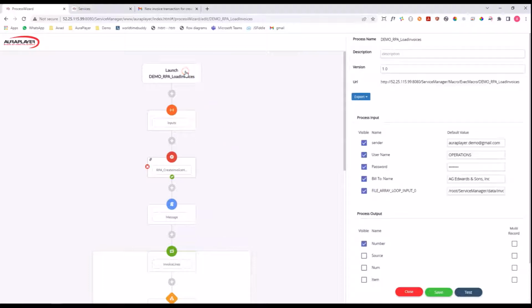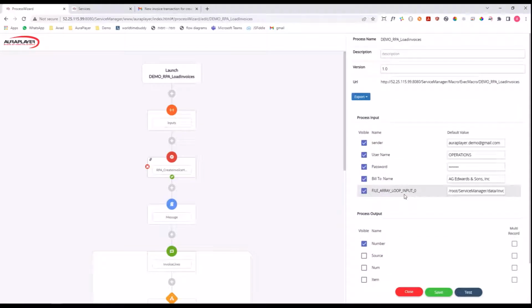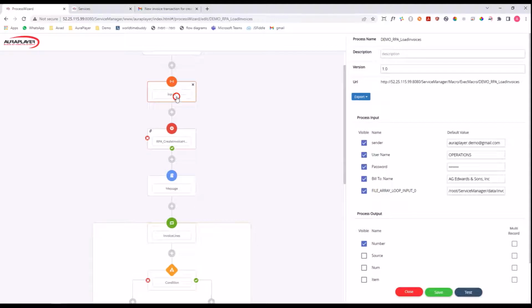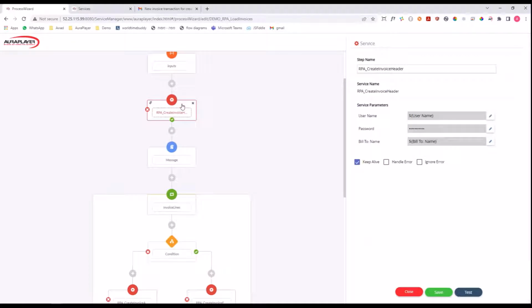On the first node of the RPA, the root of the RPA, we see all the inputs that this RPA gets, and we can see the outputs that will be returned from the RPA. And down there we will see all the nodes that will be executed inside this RPA. For example, this node is a service, which is an API that interacts with the Oracle EBS system. This specific node, for example, will create the invoice header.